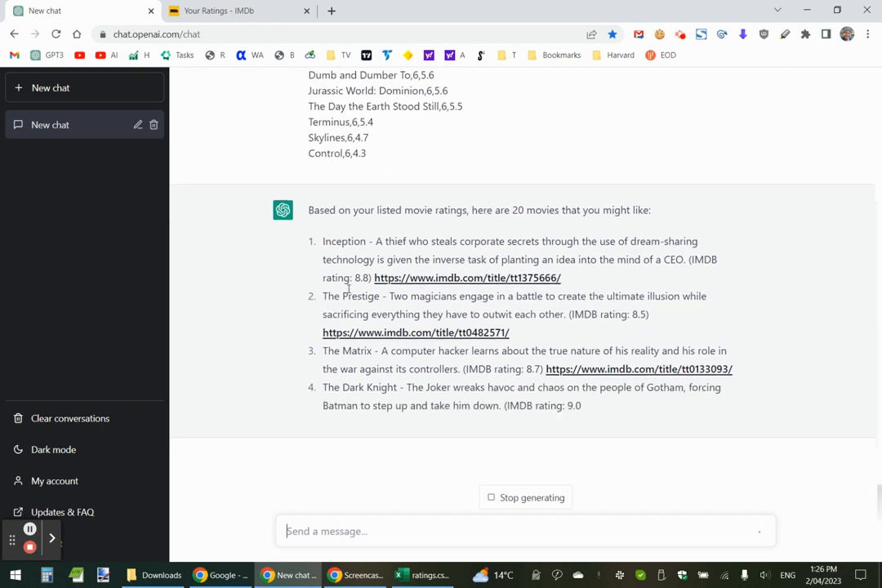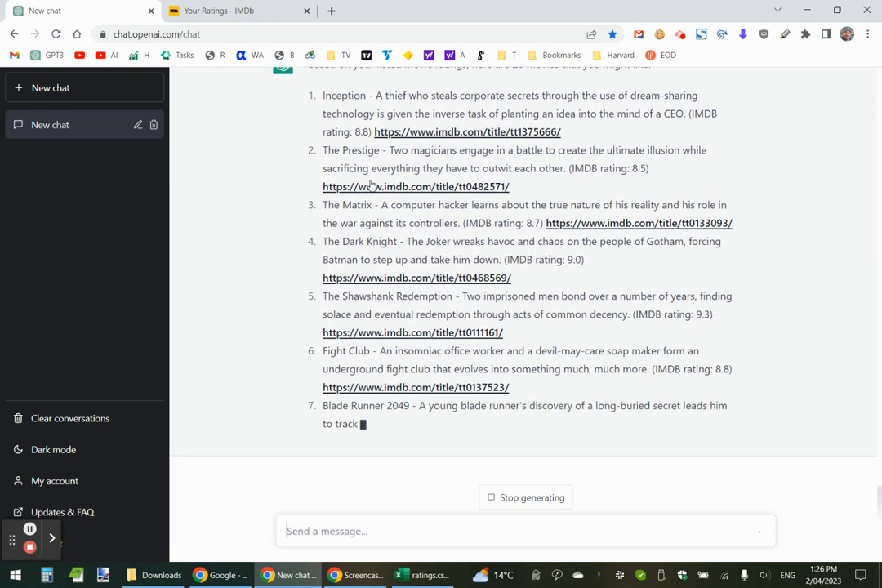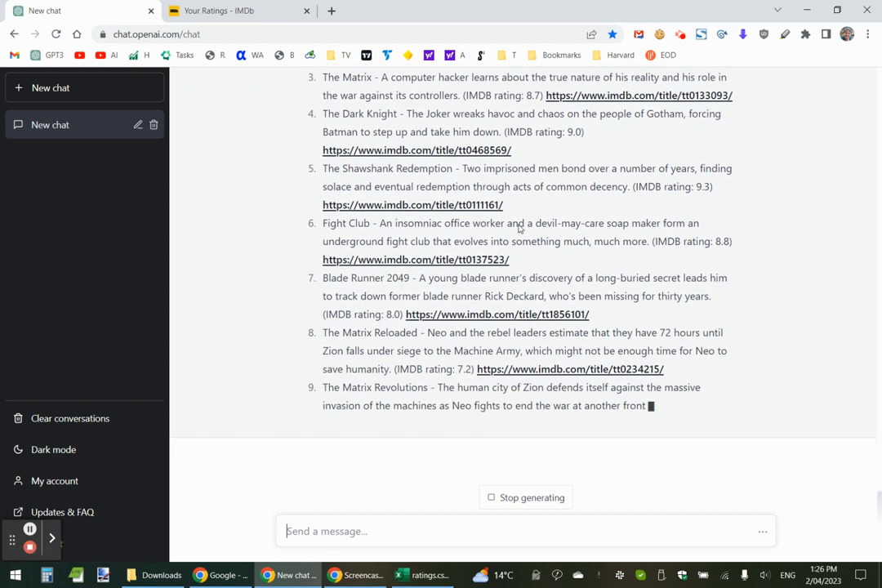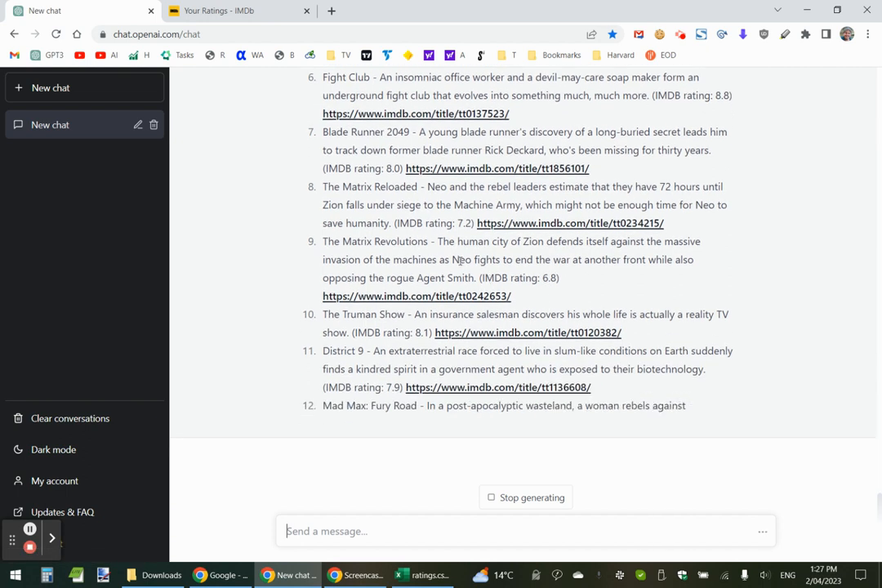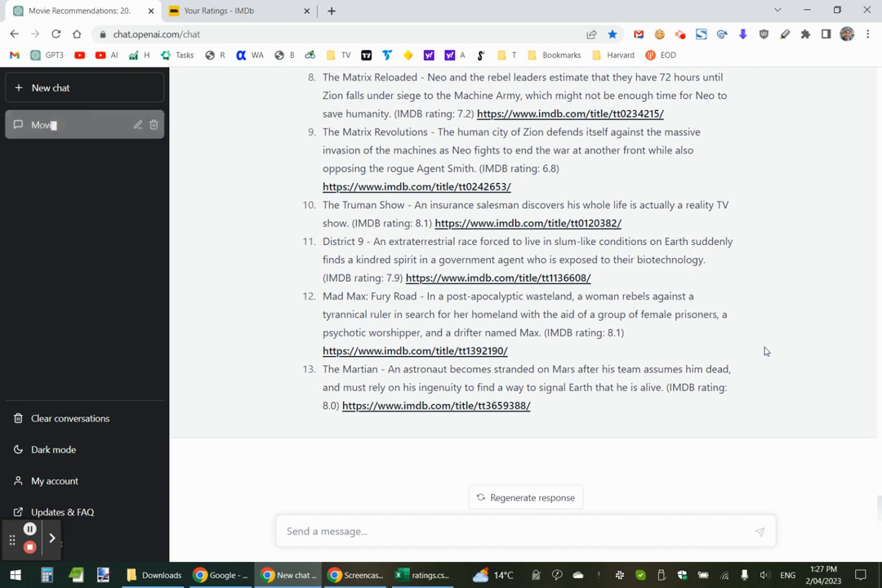So IMDb rating of 8.8, Inception, The Prestige, I don't know what that one is. Matrix I've seen, Dark Knight I've seen, but it's not in my list. It just means that I haven't gone and rated them. Matrix Reloaded, Matrix Revolutions, Truman Show. And depending on how long it runs for, sometimes it doesn't give me all 20 responses.